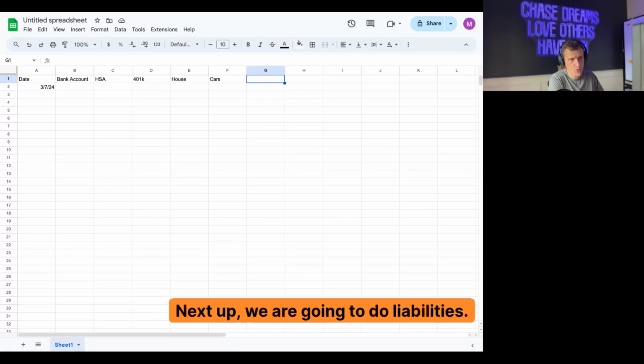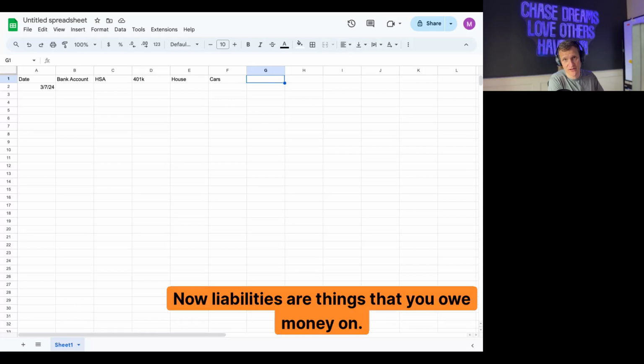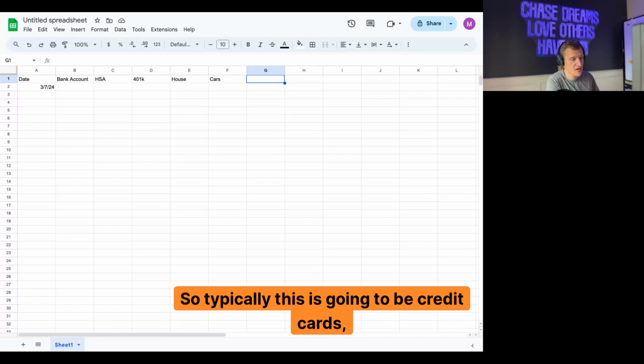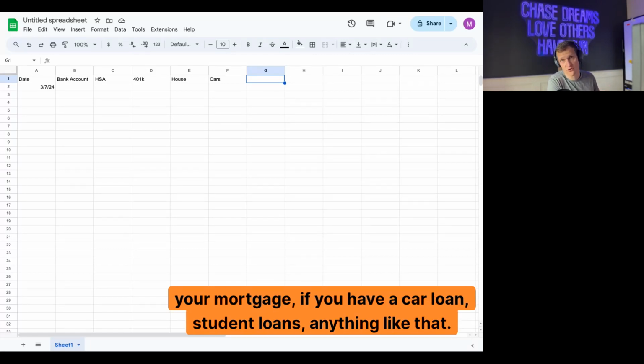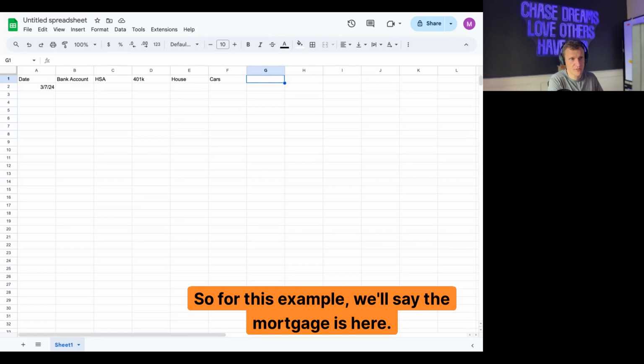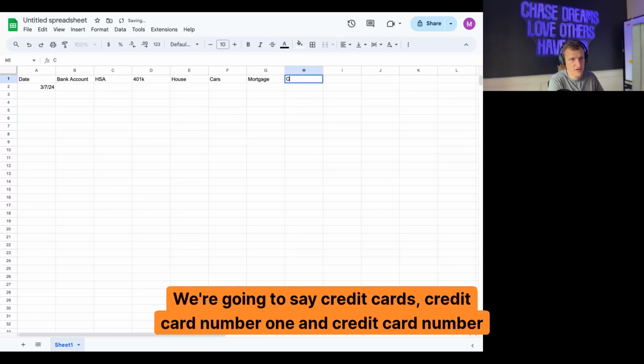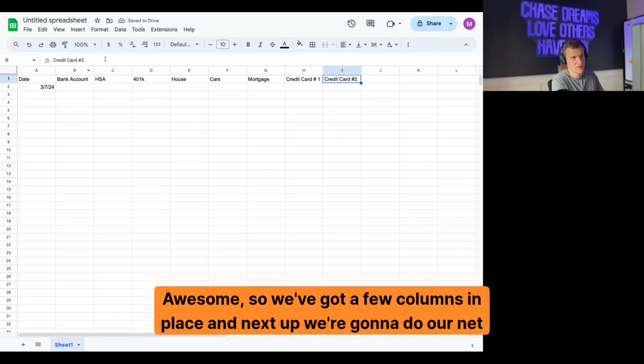Next up, we are going to do liabilities. Now, liabilities are things that you owe money on. So typically this is going to be credit cards, your mortgage, if you have a car loan, student loans, anything like that. So for this example, we'll say the mortgage is here. We're going to say credit cards, credit card number 1, and credit card number 2. Awesome. So we've got a few columns in place.